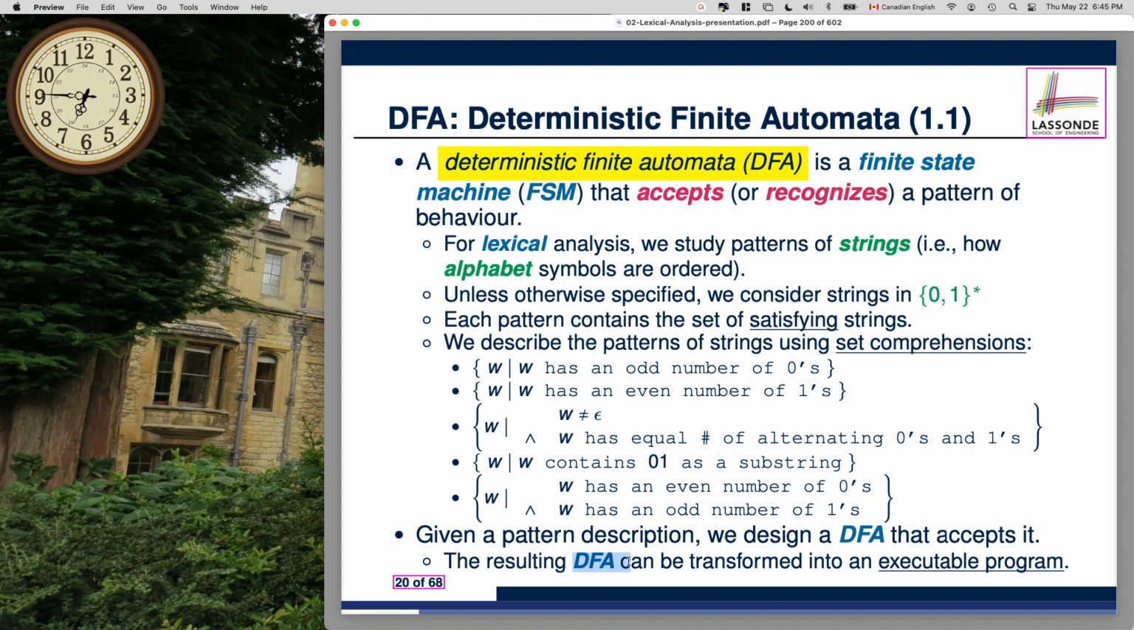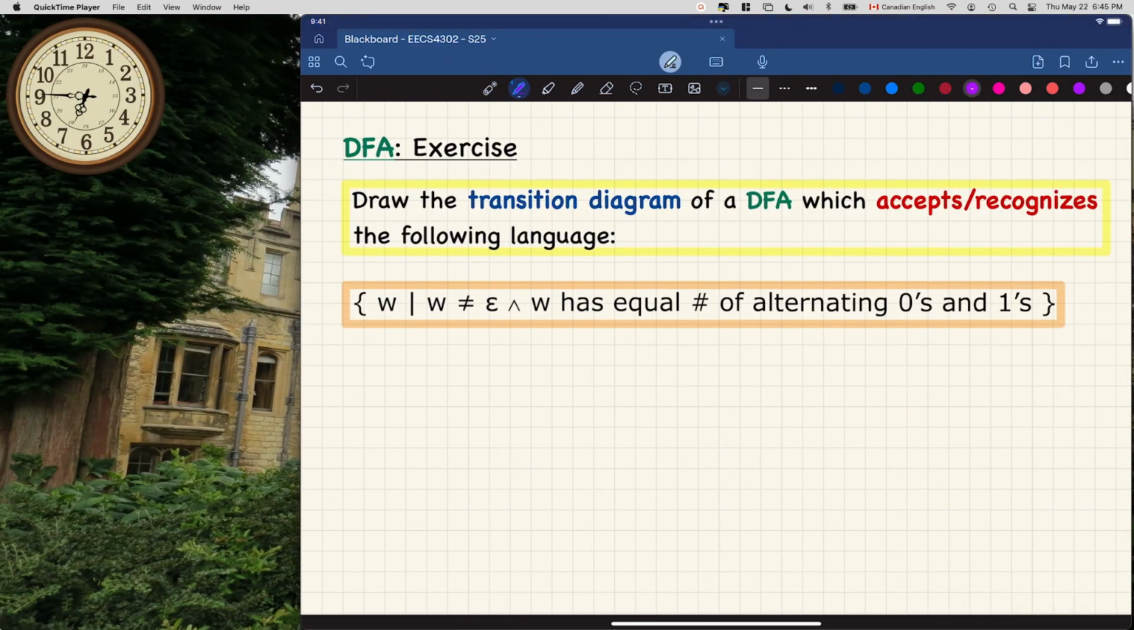Okay, why don't we do this one here, just quickly. All right?